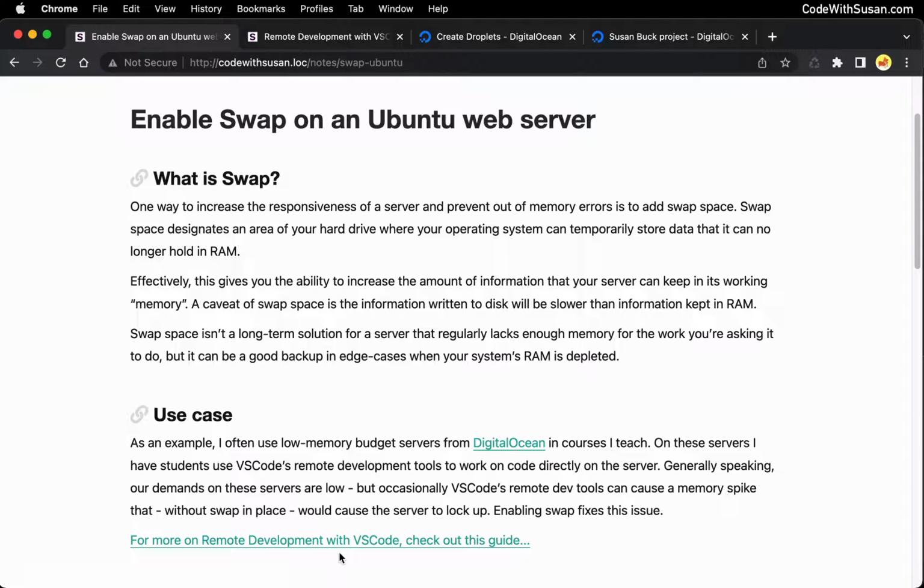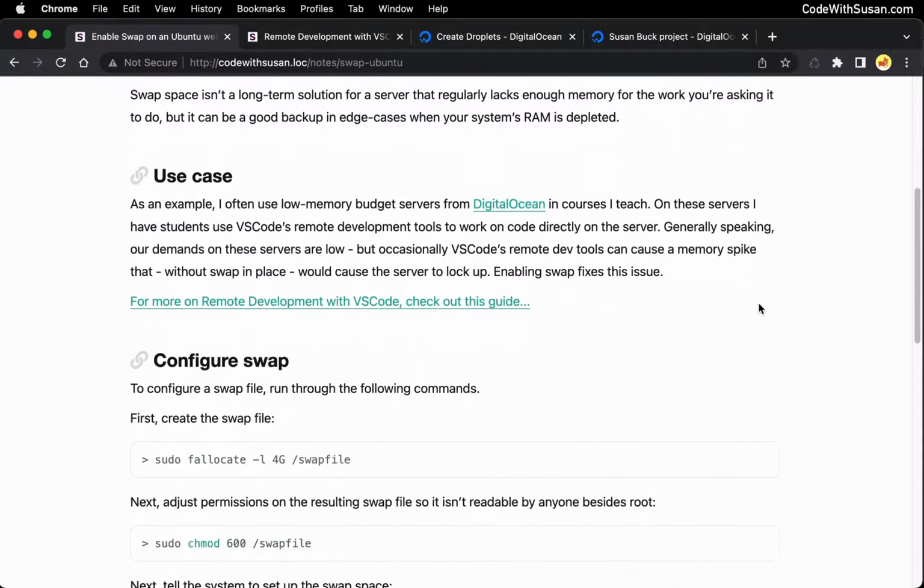And I think that's a good example, just because you don't want to take advantage of swap space to deal with an under-provisioned server. If you were regularly maxing out your RAM, it's time to upgrade your server. Swap space is really just good for those infrequent edge cases, because as noted here, a caveat of swap space is that information written to your hard disk will be slower than information kept in RAM. So it's not something you want to regularly have to rely upon. All right, so that's the what it is and why you might want to use it. Let's jump into the details on how to do it.